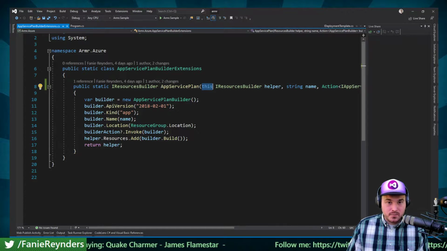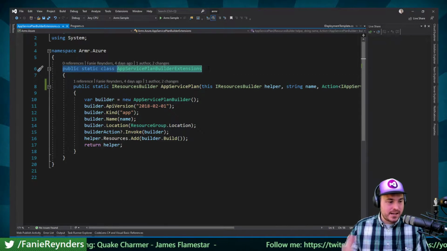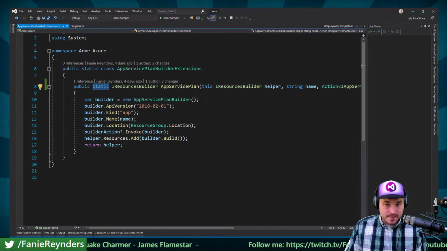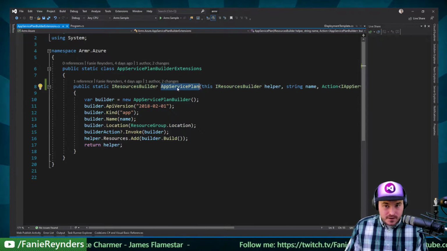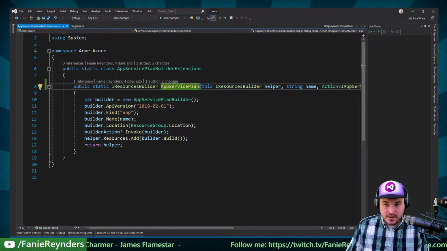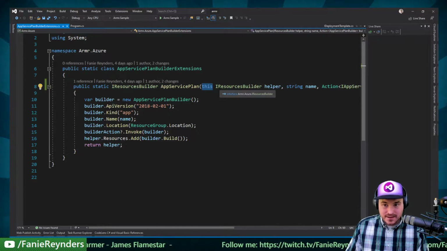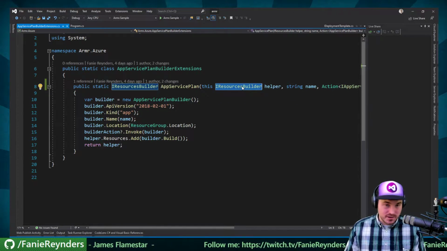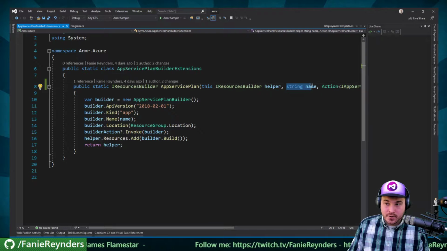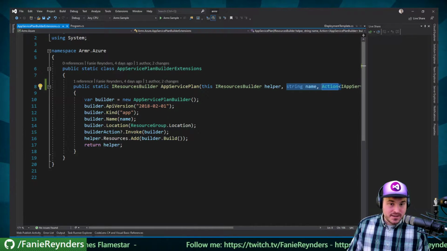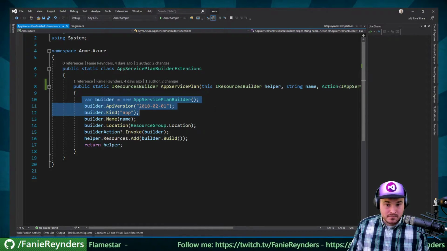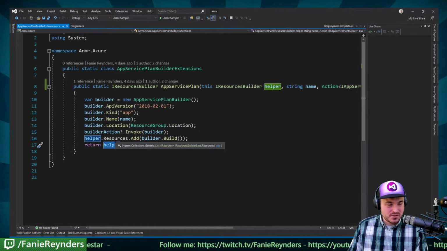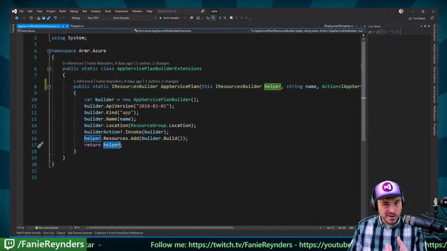Oh, by the way, it needs to be first in a static class. Any static class you want, that needs to be public. Then you define it as public static and the return type, and give it a name, and then you need to say this. That's the thing you're extending. So in this case, we are extending a services builder helper, and then the rest of your parameters. We're giving a few things and then returning it, which is great, but it's not really the way I want it.